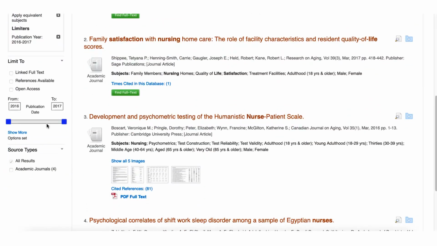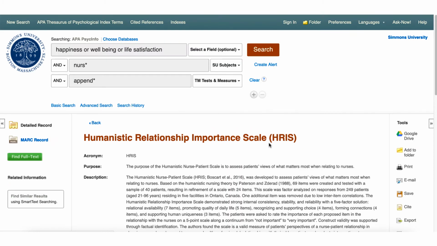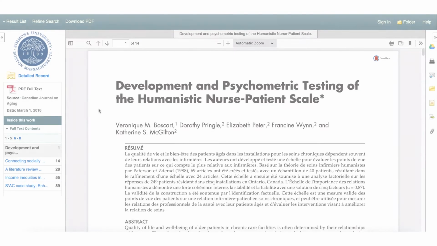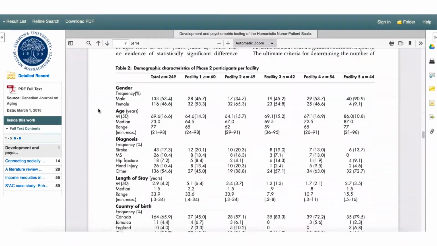This example shows the instrument's title in the tests and measures detail listing. We can see that this is appended, meaning that we will be able to view the instrument in the full text of the article. Also notice the link that goes to the instrument's description. An interesting difference from the listing is that we can see the instrument in Table 3, not in the appendix.